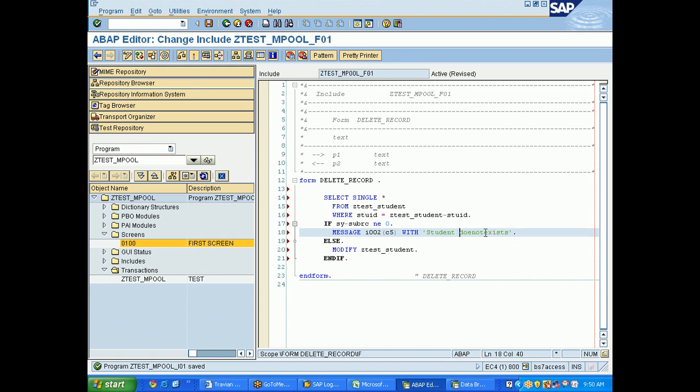Give a message: student does not exist. Else, that means if the student exists, then what will we do? Delete Z tester. Get student from work area. Work area is the same, correct? Yes, sir. Get student, so no need to give the from work area.